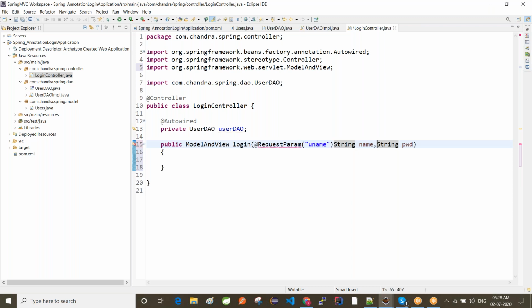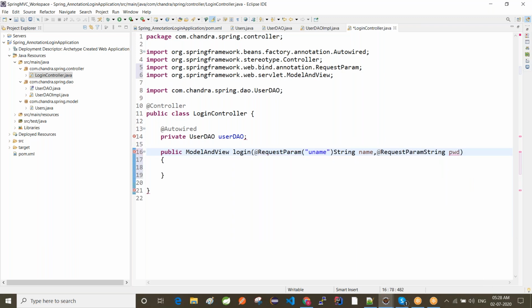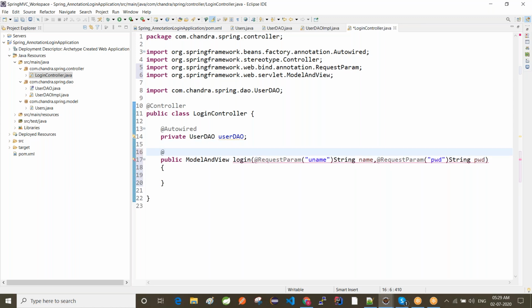After that, another one is @RequestParam. Within the quotation, the name attribute, whatever the HTML input type's name attribute you are going to specify, that one you need to pass here. Right. So how to recognize this method? For method recognition purpose also one annotation is required. So what is the annotation? The RequestMapping annotation is required.